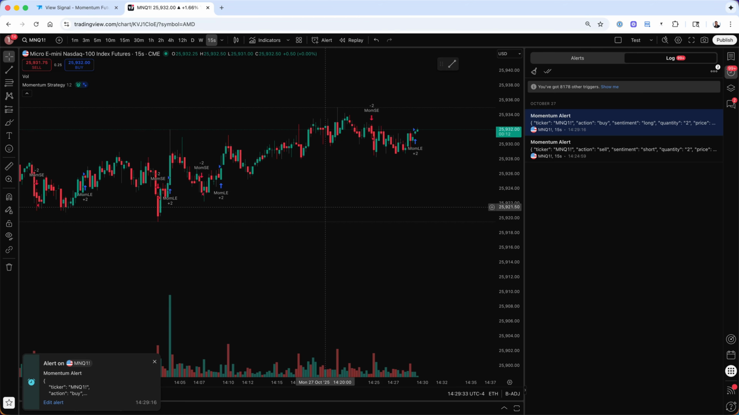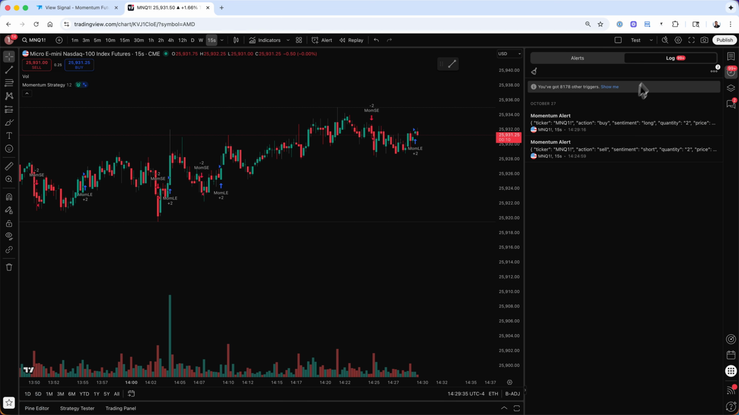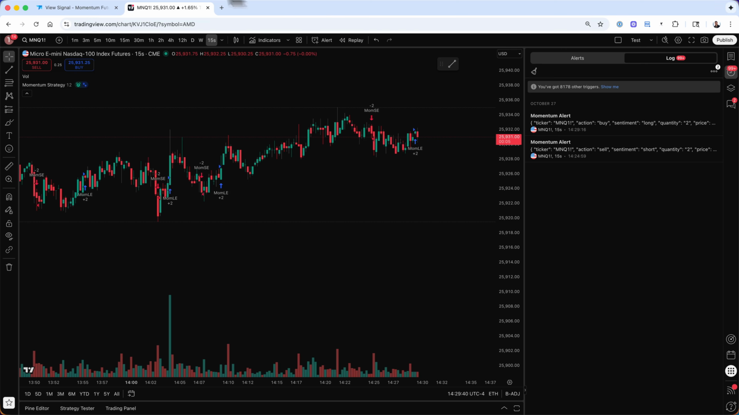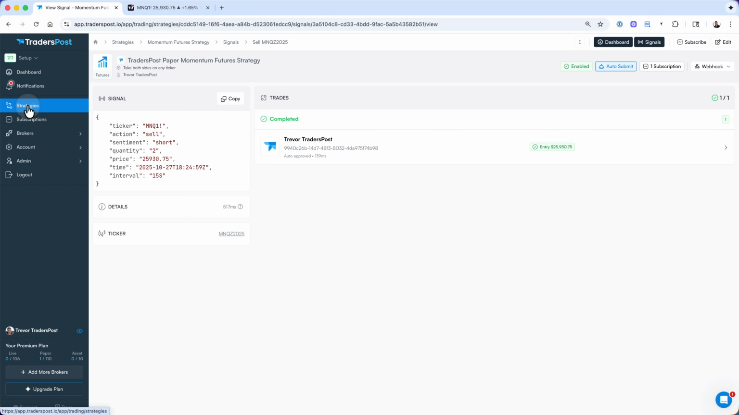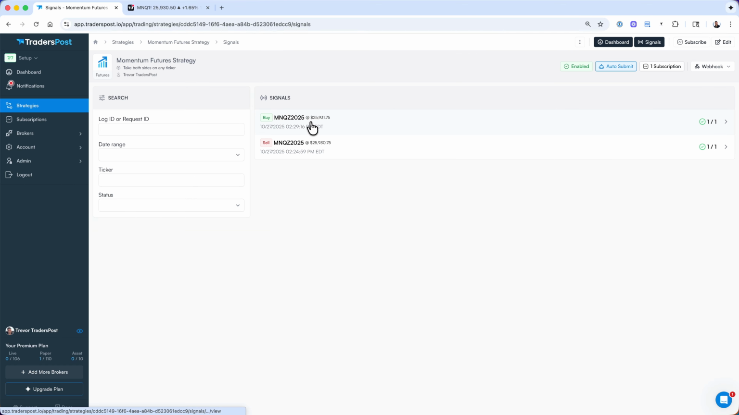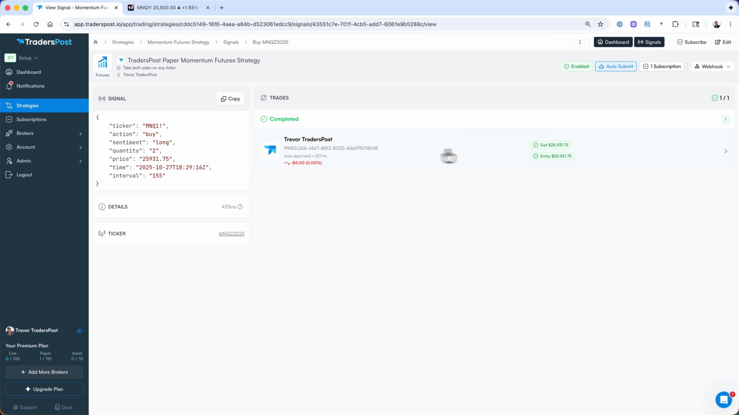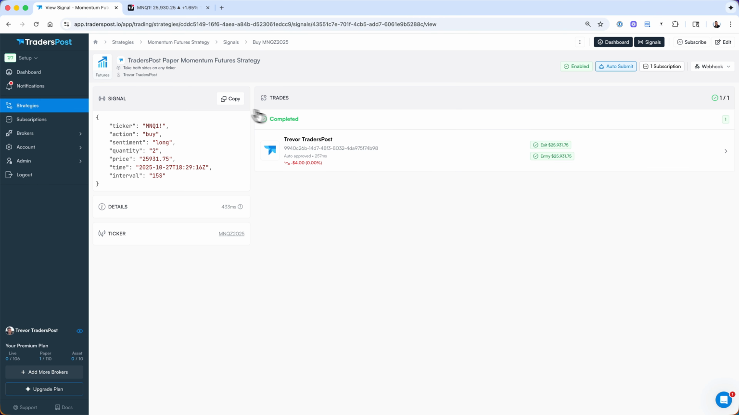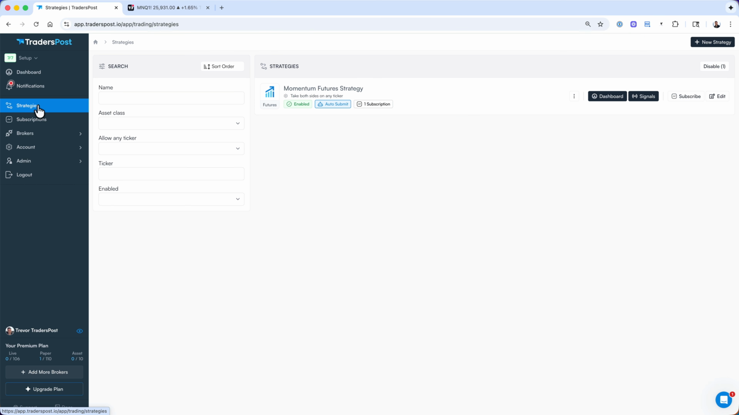Okay, our second trade has come in, and it's a long. You can see on the log, we have the buy, long 2. We click back into our strategy list, and then click signals. Now if we click here, we can see that we were short. We exited the short, and we went long. And we lost $4. And that is how it works.